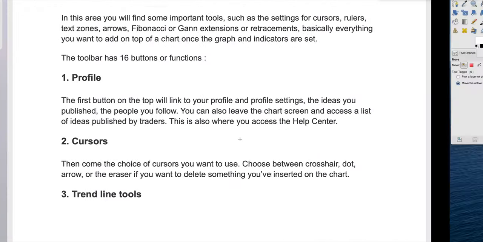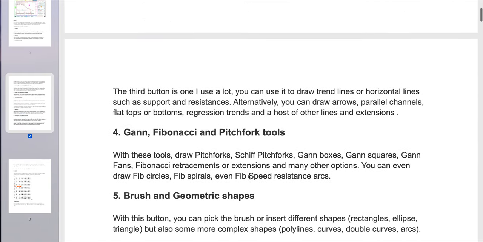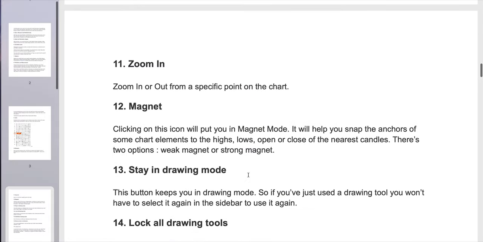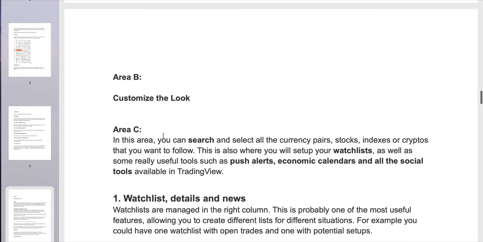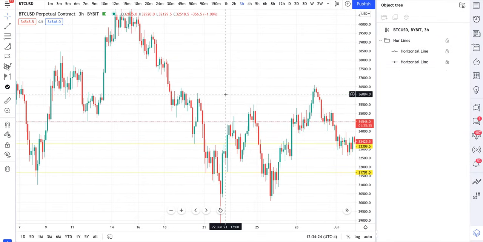So now let's get into the next section, we already went through this stuff here. Customize the look of TradingView. This is the main section right here, okay?